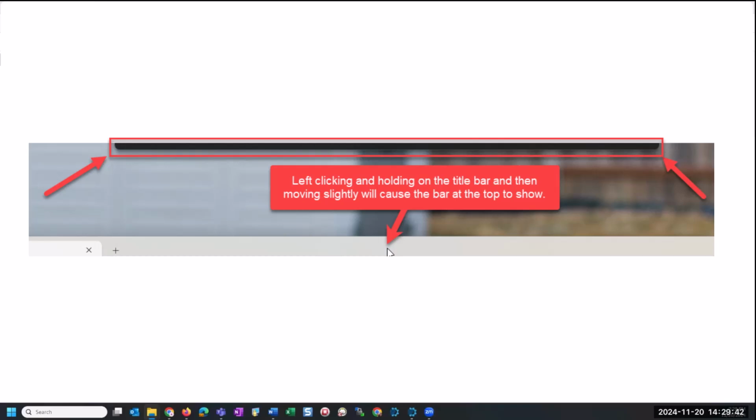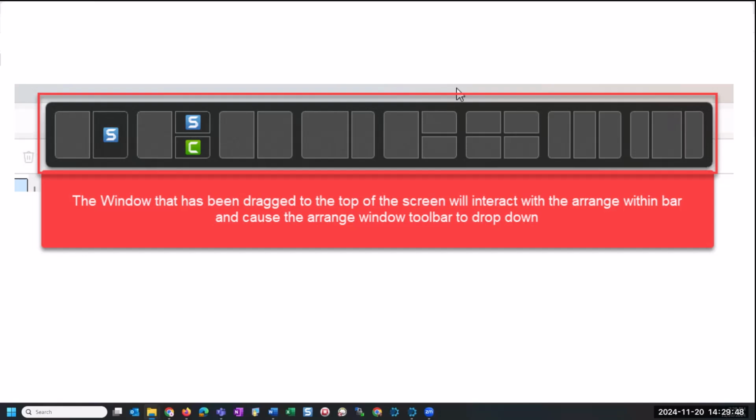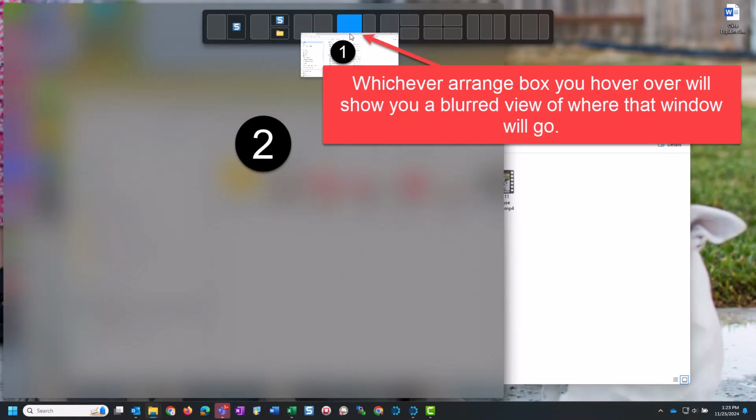Did you see that up at the top? No, I don't see a black bar at all. Okay. So if I move this window up to the top, I'm going to get a drop down that has the exact same thing. Only now I can move through here and see what it's going to look like.